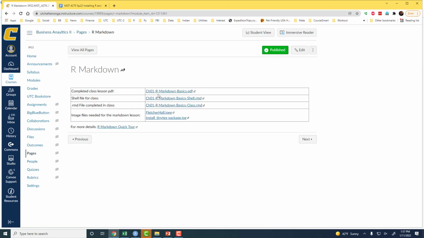So in R Markdown, I have several files. So let me go over what each of these files will contain. The first one that you see, the PDF file, contains the completed work for this module. I have printed a PDF file, so you can download that and keep it on the side to follow along.